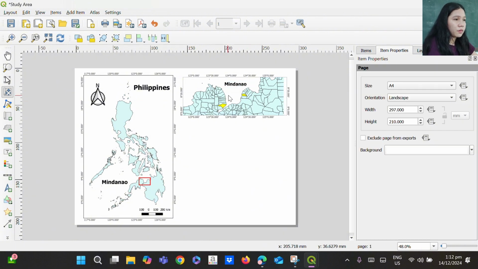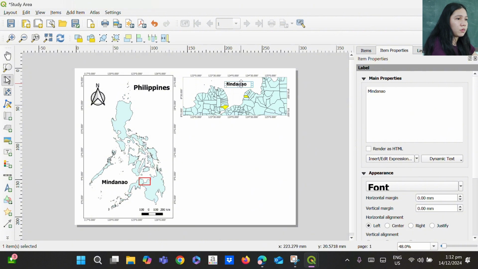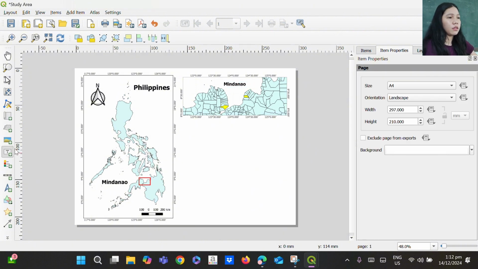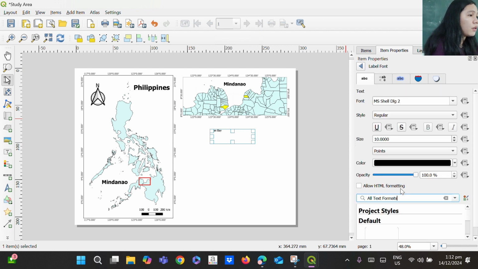If you're not, you can adjust your map. Just click this one. Mindanao. You can also add the important bodies of water surrounding your study area. So I have the Ligan Bay. Since that one water body is Ligan Bay, I got Ligan Bay.